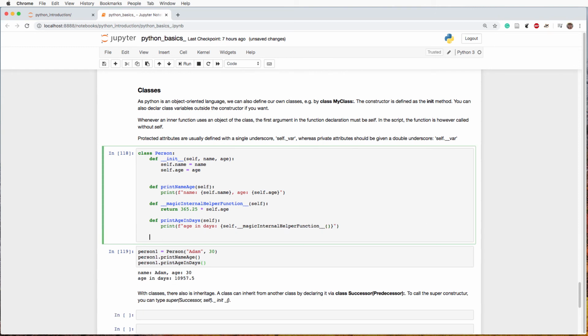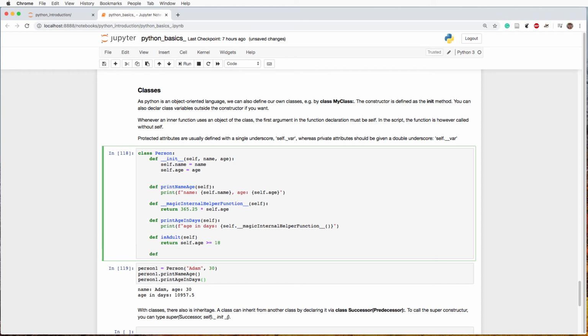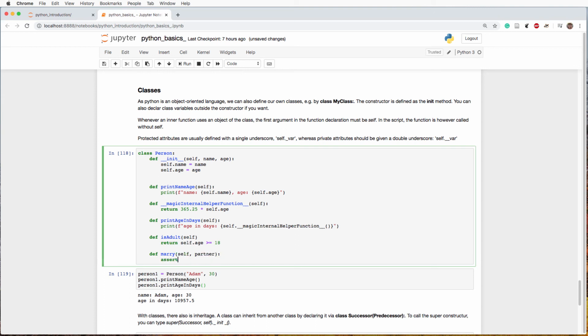And let's create a few additional functions. So is adult, return if age is above 18. And then let's have a function that this person can marry another person, and here we can again make use of the search functionality. So we'll have to look at if the person that wants to marry another is adult, and also that the partner is an adult person.